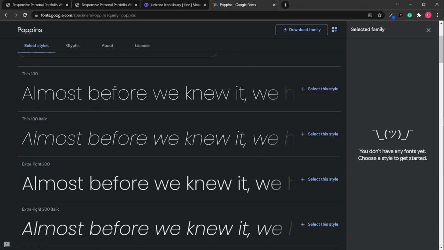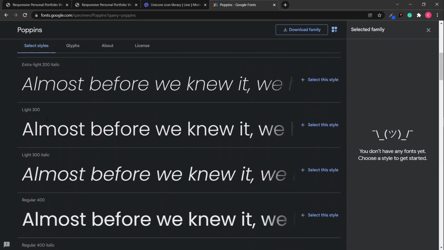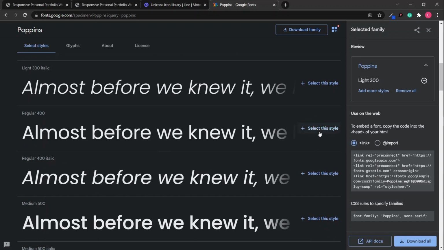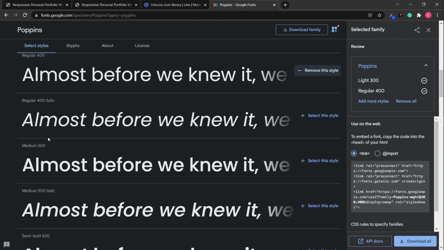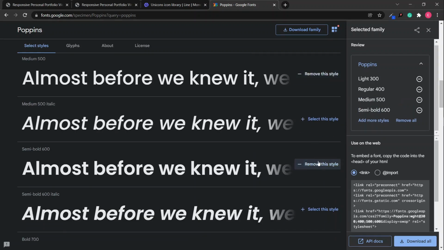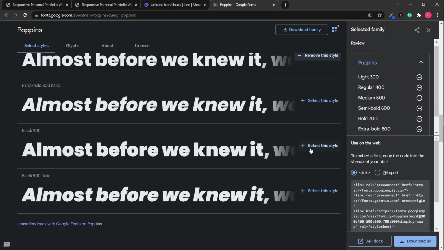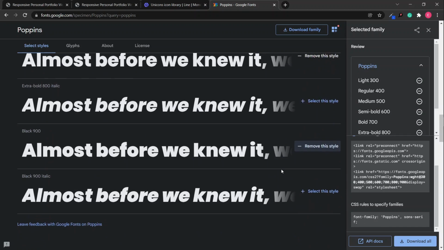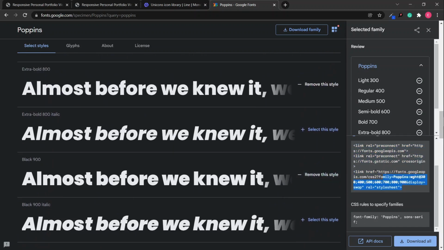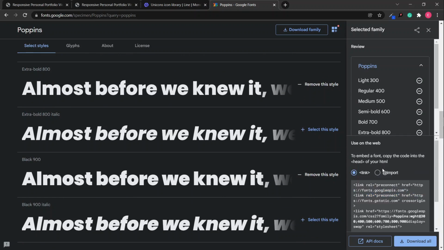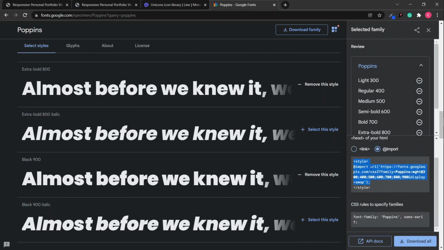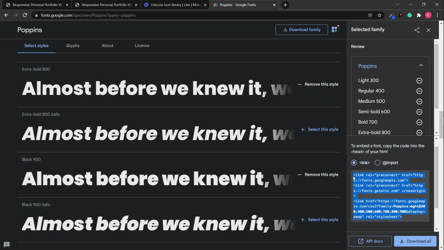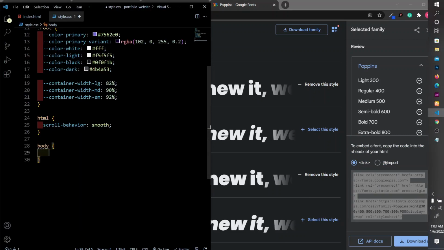So here I'm going to choose the weight of 300. I'm going to choose the regular, which is the 400 font weight. I'm going to choose medium, semi bold. Let me grab everything here, okay, except the italic ones. And here I'm going to copy. You can copy and then paste it inside your HTML head, or you can import it inside your style sheet. Okay, but I prefer the HTML, so I'm just going to copy this, and then go back to my HTML file.